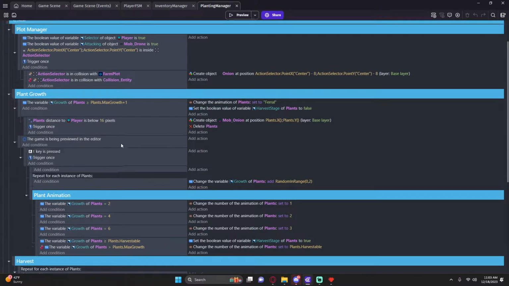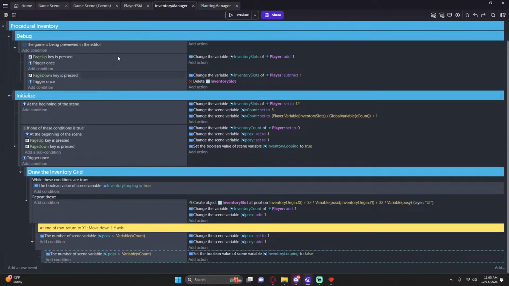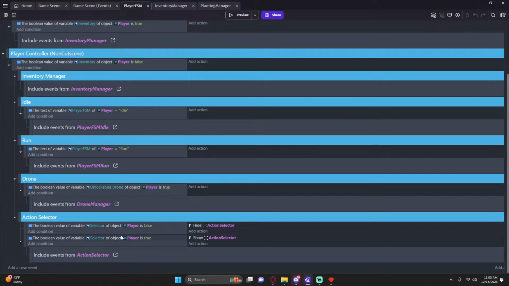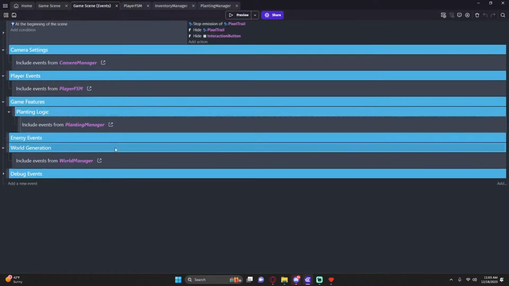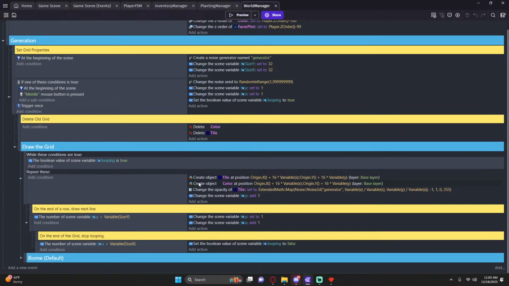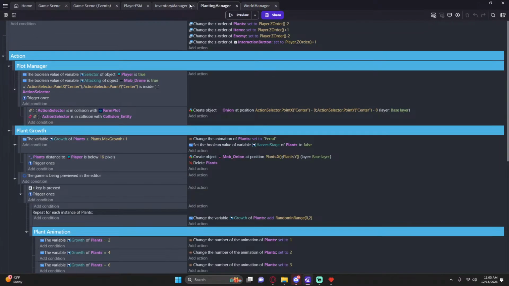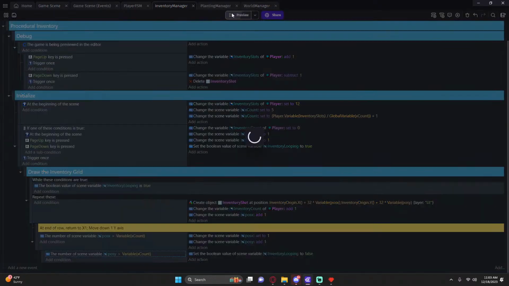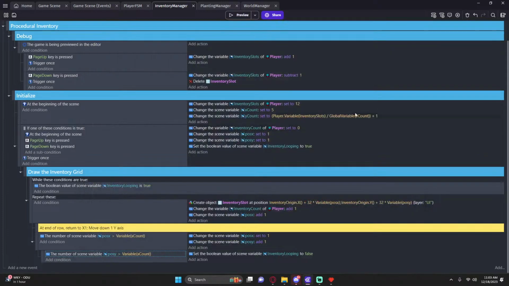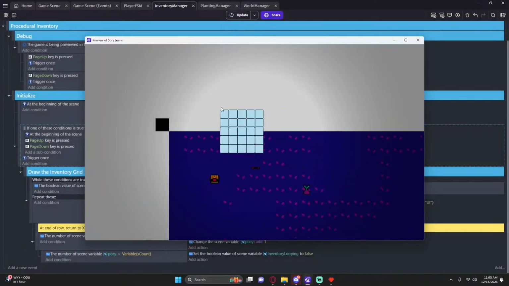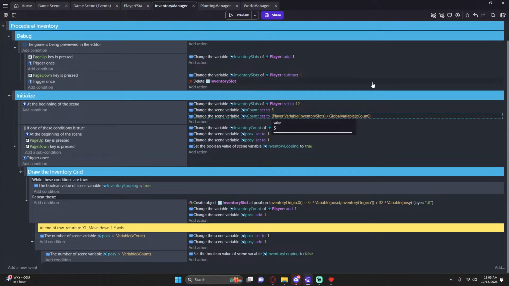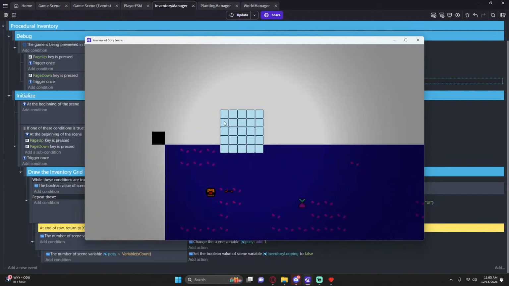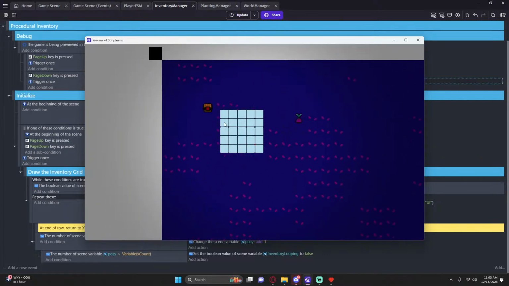We're using the same concept as in our planting inventory. Come on, world generation. If X, oh, this needs to be Y. And because we're not generating a full grid, we can just do this, or set this to a 5 by 5. There you go. So 5, 10, 15, 20, 25.